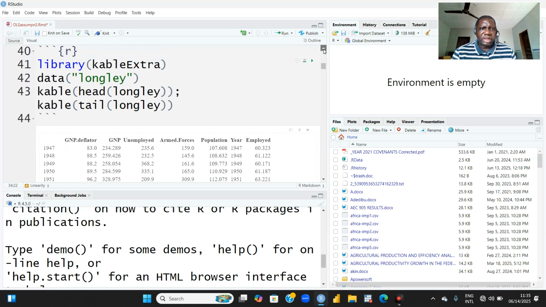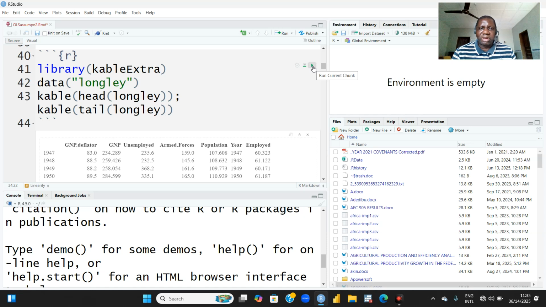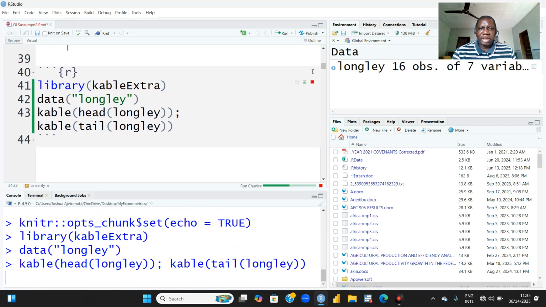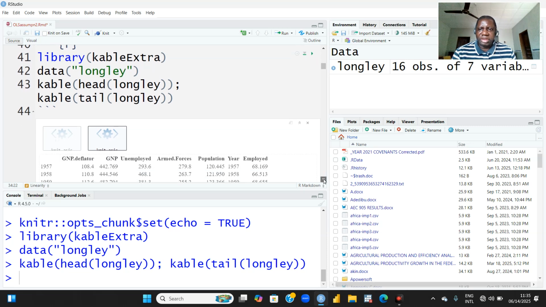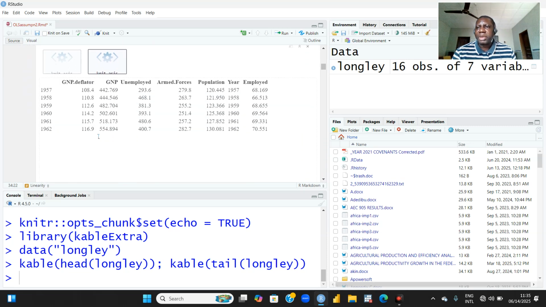And you can run the chunk. This is the way to run the chunk. Just come here, that is run current chunk. So just click on it. After running it, you will see the result here.